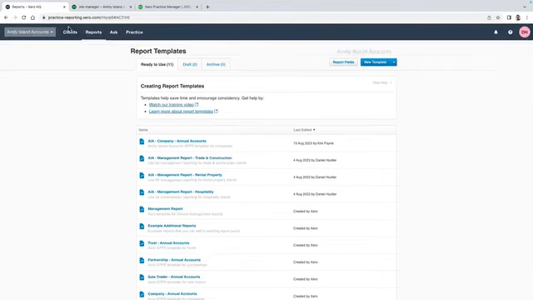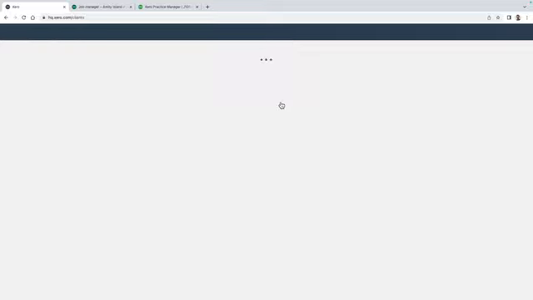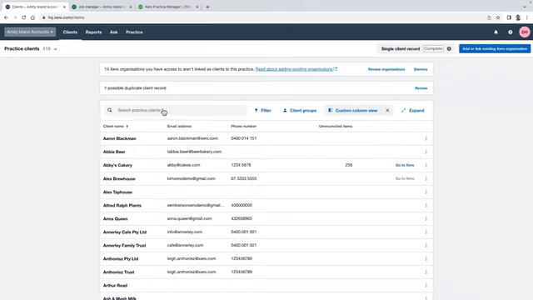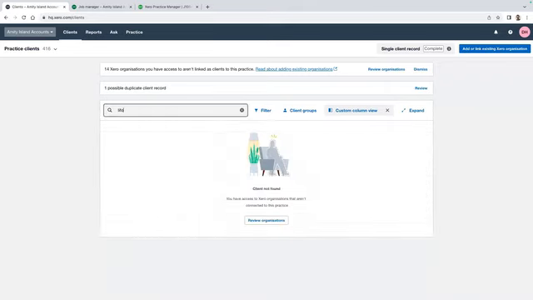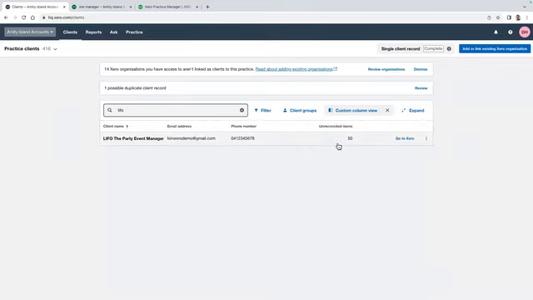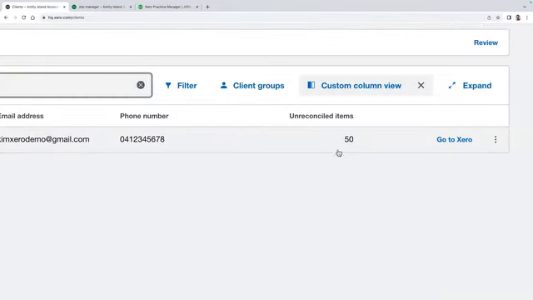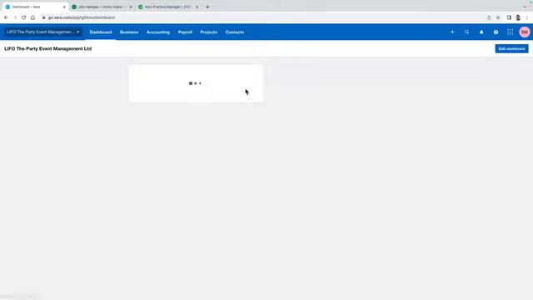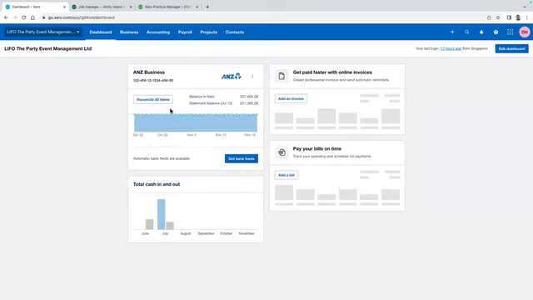And we'll take a look at that in a moment, but for the meantime, let's actually go ahead and run it for LIFO the Party event management. So I'm going to search for LIFO. And we've got it listed here. We can see that Tyler still has some unreconciled items, which we'll want to reconcile before we run the template. So I'm just going to go through to Xero. And then I'll go through to the bank reconciliation screen.